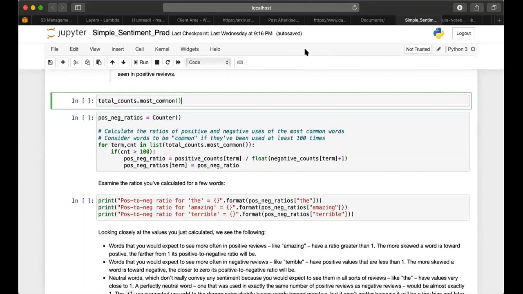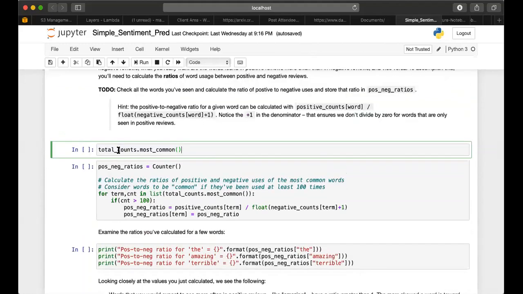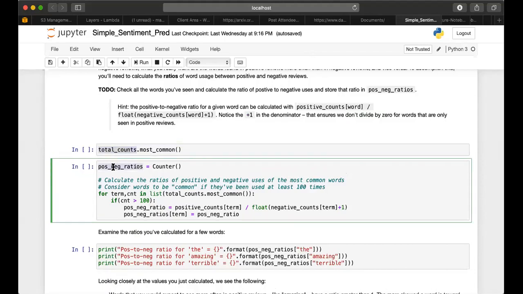Please, can you repeat the question? Okay, so I said: the length of this particular dictionary, total_counts, and this dictionary, positive_negative_ratios, right? Which of them is greater?